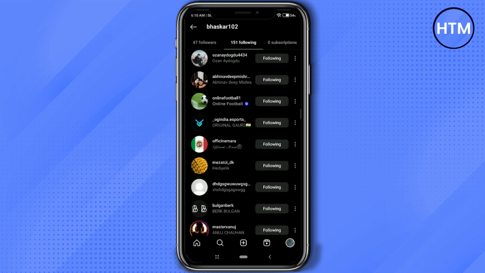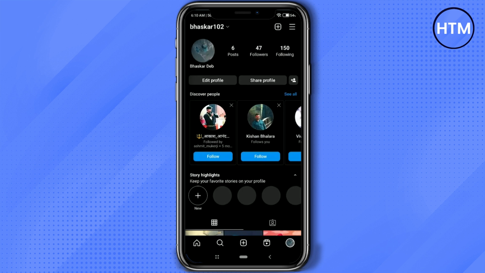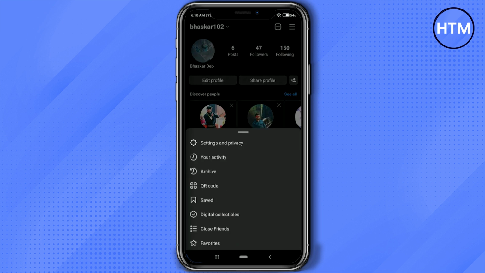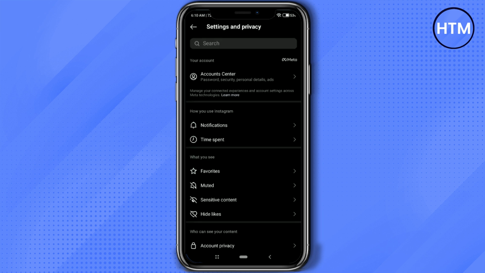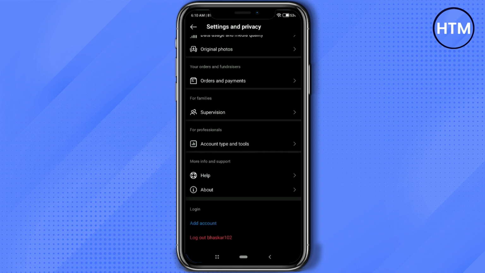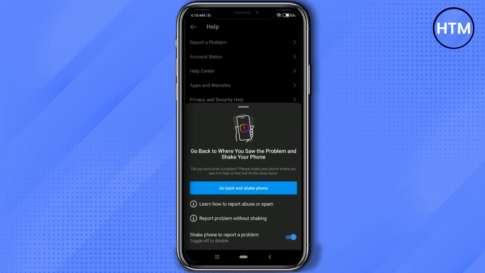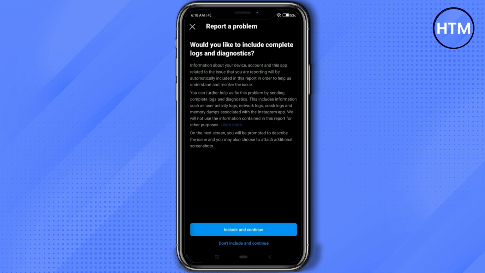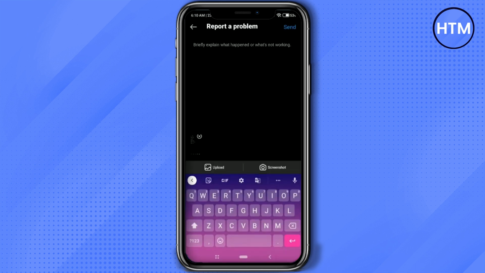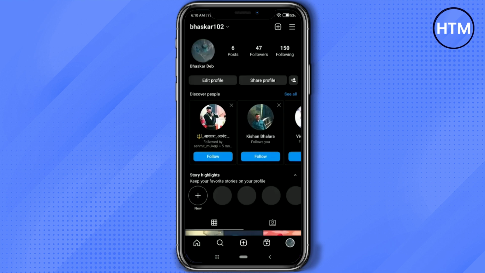Now the other way that you can do is just simply go back, click on the three lines at the top right, go to settings, scroll down at the bottom, go to help, report a problem, without shaking, then click on don't include and continue. Now just simply write something like help me unfollow all of my followings. Then after doing that, just simply hit send, and after doing that, Instagram will unfollow all of your following within a day or two.